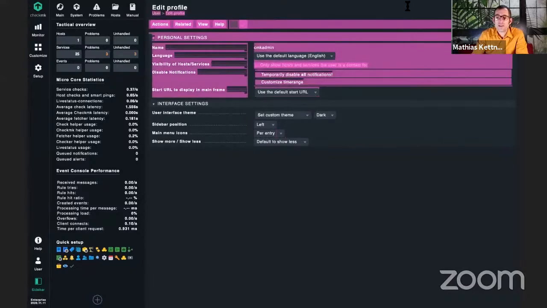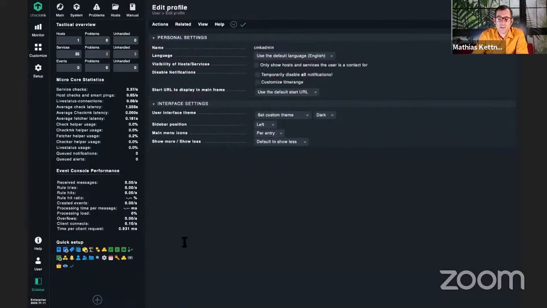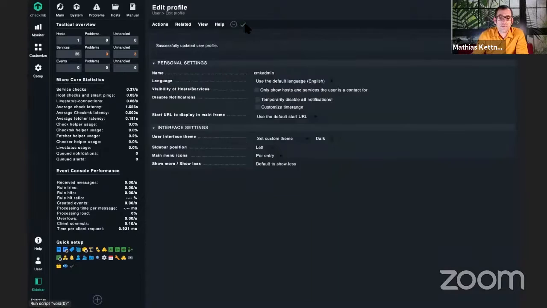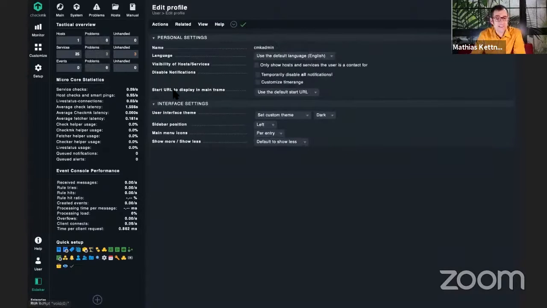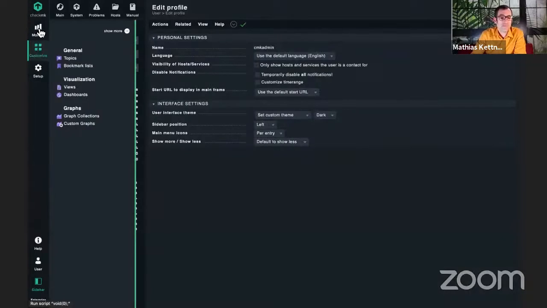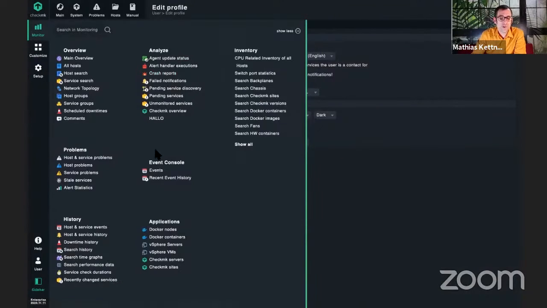And now let me see, I have this zoom thing here. Okay, now let's save it. I explain more about the save button later, but now if I make a reload, then you see we have these nice new icons per entry.